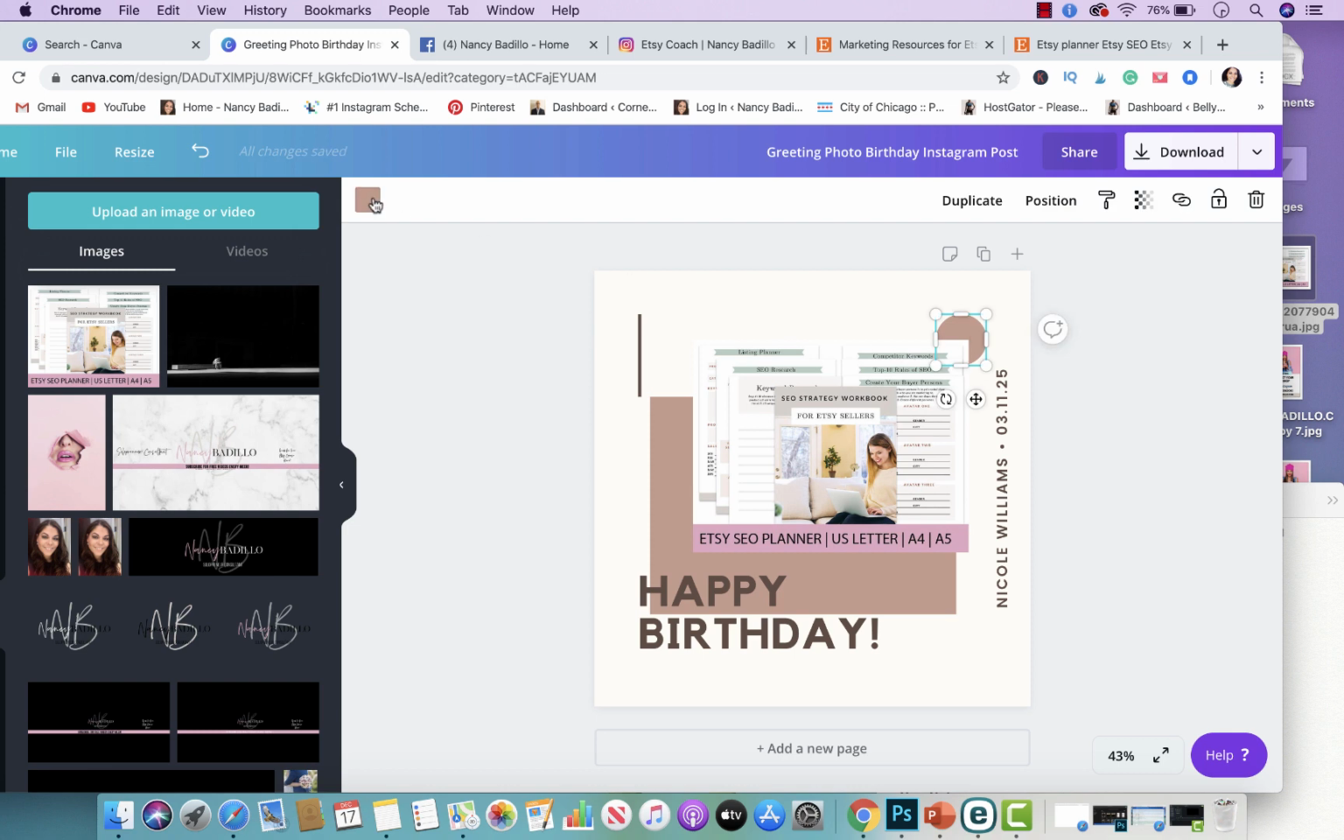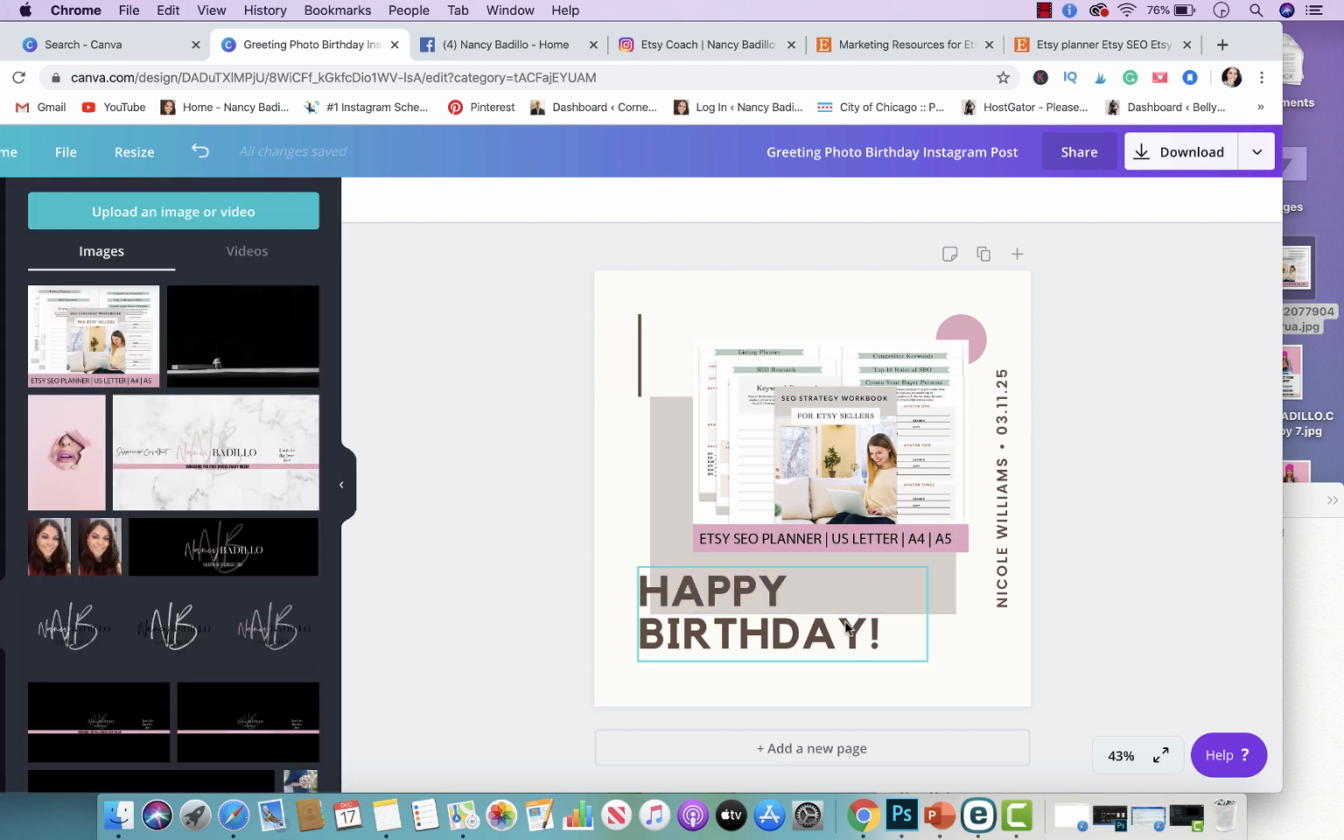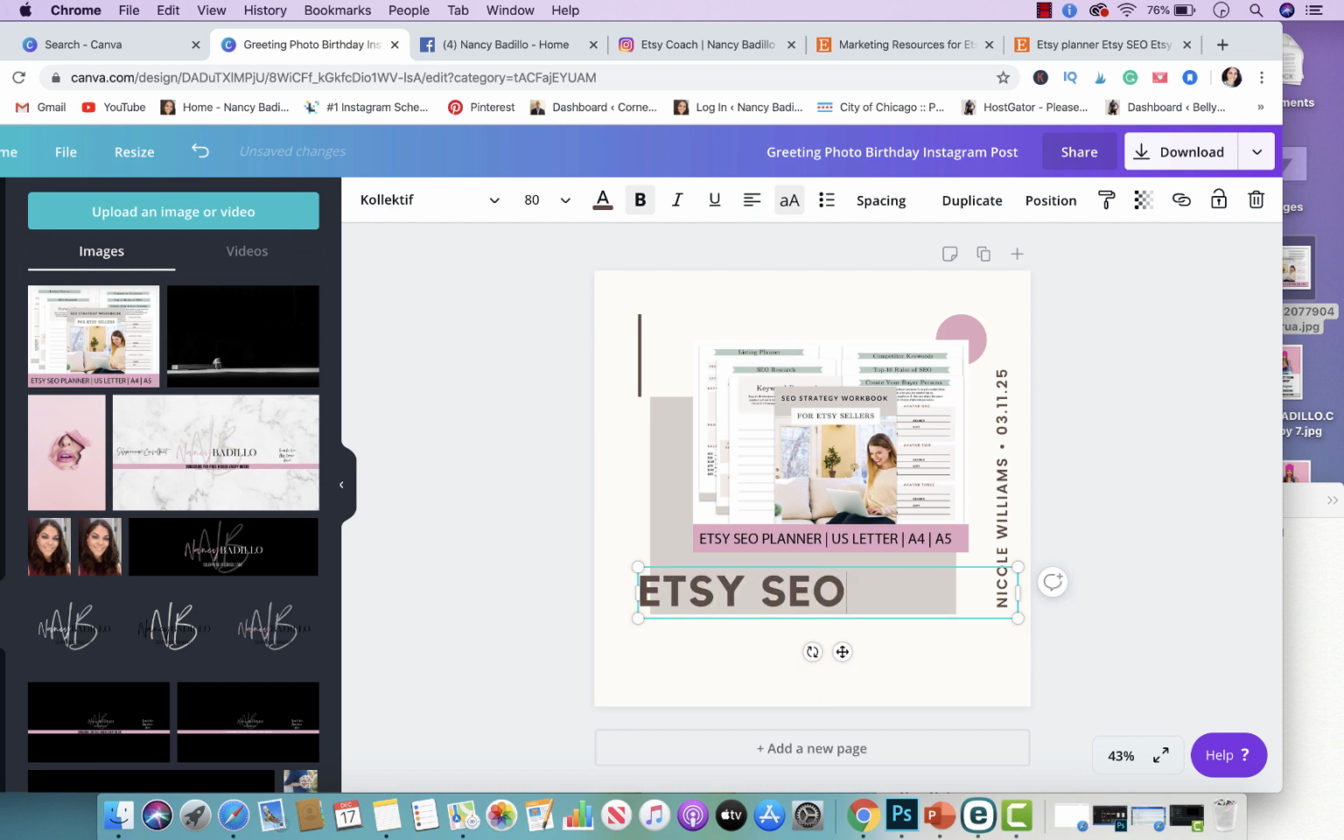And then I'm going to change this to my branding colors. By the way, you could save your branding colors in Canva, which is a really nice feature. And then I'm going to change this and name it Etsy SEO Planner. And then I'm going to make the font a little bit smaller so it could be in one line.